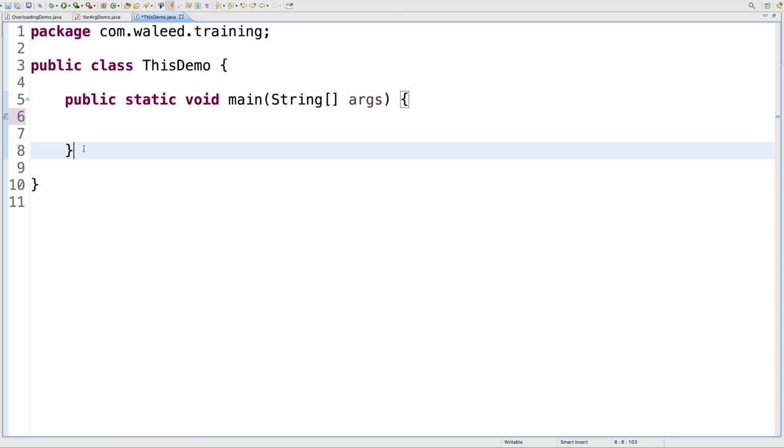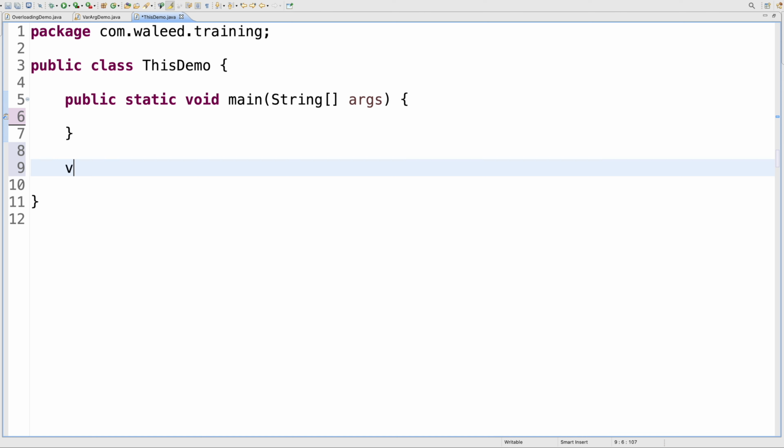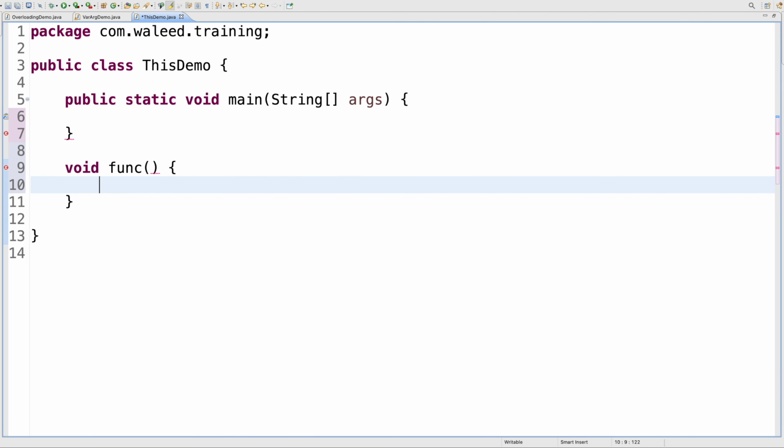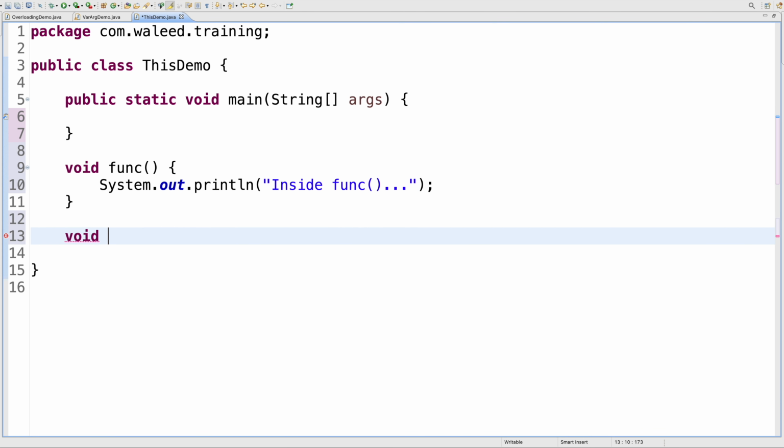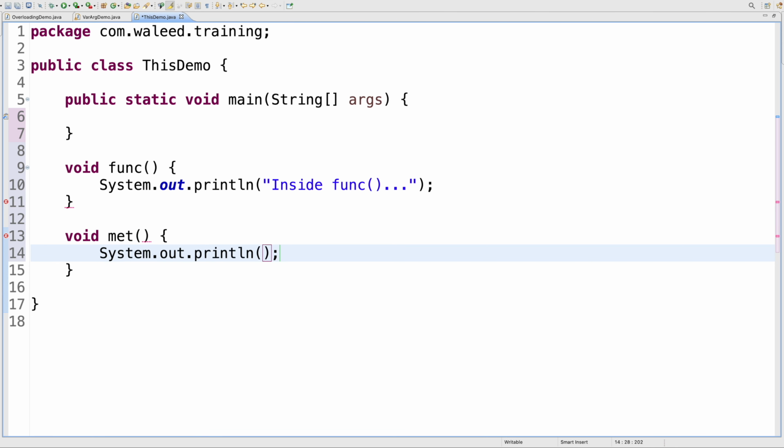For understanding this, let me just walk you through an example. So let's have another method here. I'll just call it func, and inside this I just have a println message saying inside func. And for example I have another method here that is void met, short for method. I'll have another println message saying inside met.